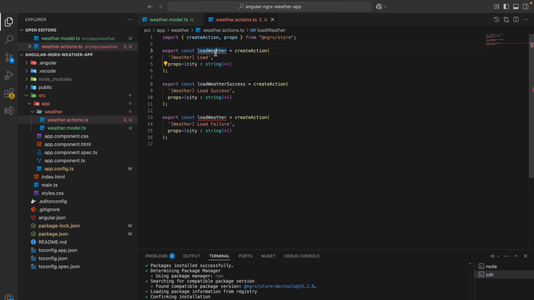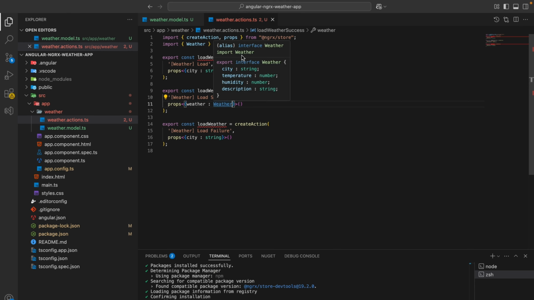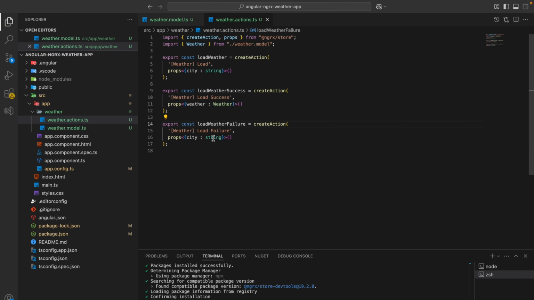So this loadWeather action will get called, and in turn this will call an effect. In that effect we will be dealing with our HTTP request, and that will give us a success response where we will be calling this loadWeatherSuccess. So this will have our returned weather response. So here we will have weather, and this will be of the type of our weather model, this one. So that's it for this one. Now we will have our loadWeatherFailure, and in this one we will have an error property. So we are done with all of our three actions.